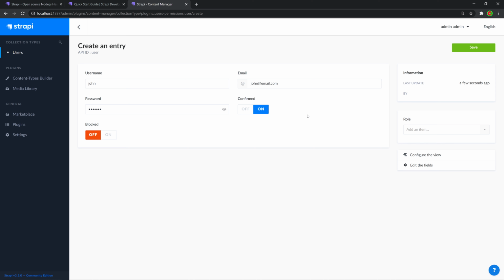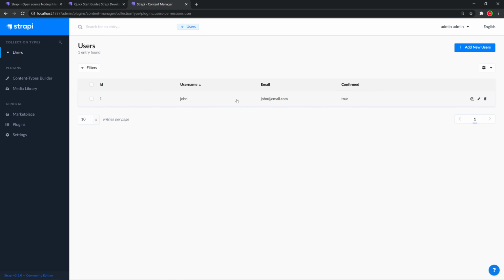That's one of the nice things about Strapi as well, is that it comes with a lot of functionality. And one of it is actually sending confirmation emails to your newly registered users. So here, let's hit save. It's important to always hit save on your changes. So now if we go back to our users, we indeed see that user there.